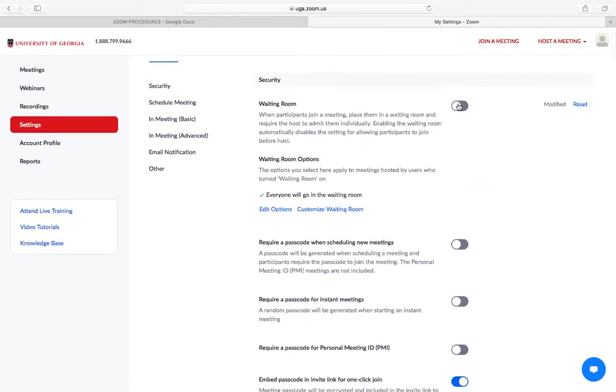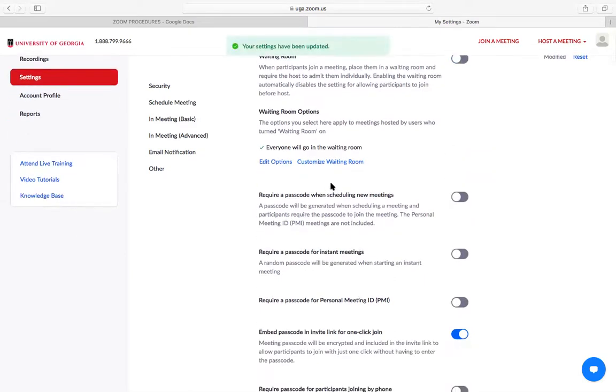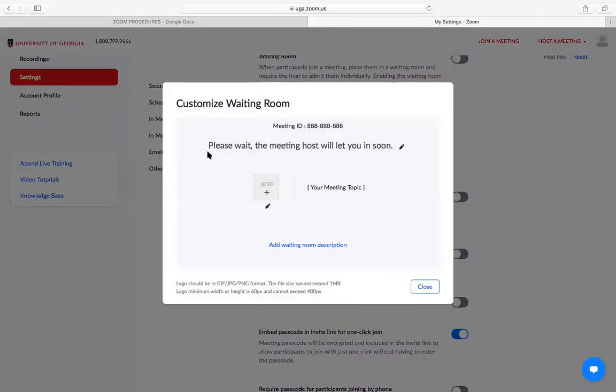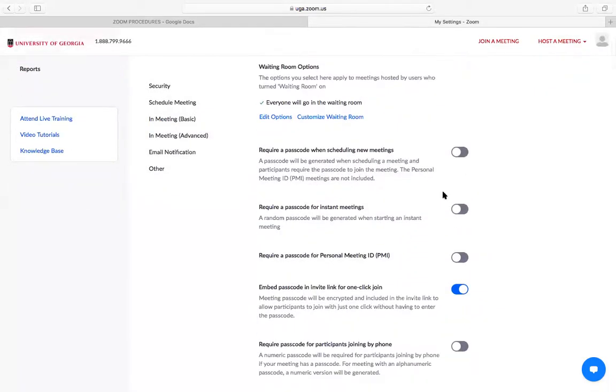And so here, if you put this on, this is how you enable the waiting room. You can also customize the waiting room. If you want to include a message, this is really like the automated message, the please wait, the meeting host will let you in soon, but you can also add a logo and whatever description you'd like. That's what shows up to folks when they join your link before you let them in. Here's where you can enable the passcode and whether or not you want to require a passcode.